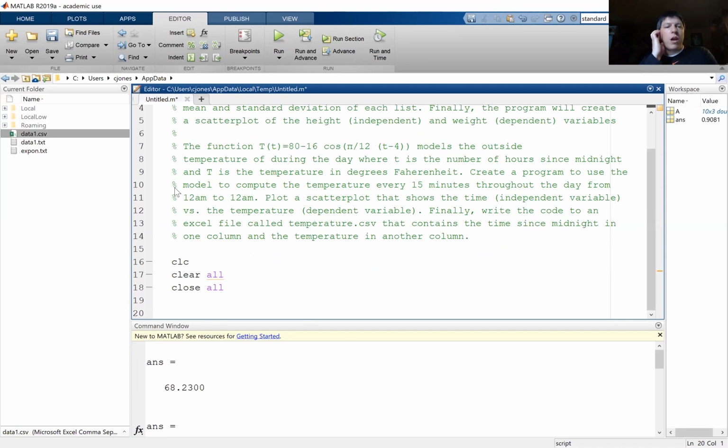All right. So first thing we need to do is make sure that we can write to the file. The only command that we're going to use is this CSV write. I'm going to go ahead and start to prep this. Let T be equal to 0 in increments of every quarter, so 15 minutes. There are 4 15-minute intervals in an hour.